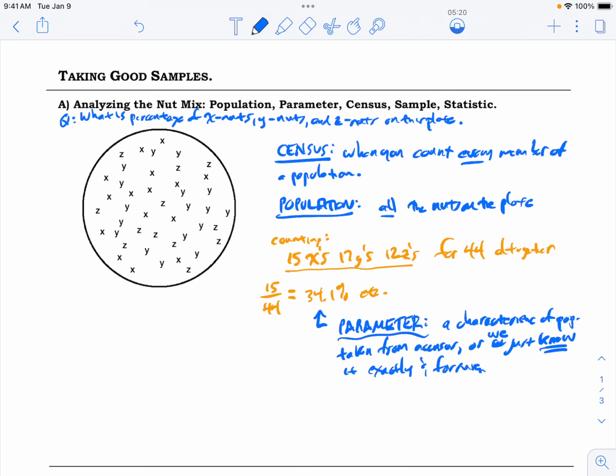How do we know? We did the count, right? We counted them all. We know for a fact that it's 34.1% X nuts. So we don't call that a statistic. We call that a sample. What did I just say? We call that a parameter. Thank you, stupid brain. Sounding like Biden here. Oh, sorry. Anyway, that's what a parameter means.